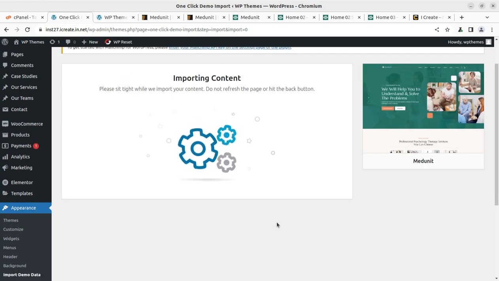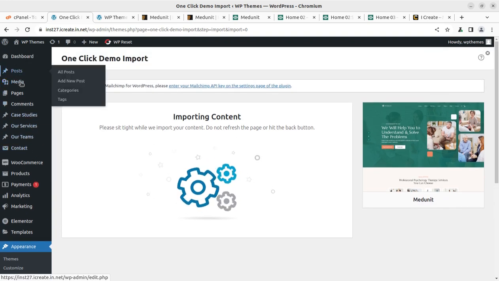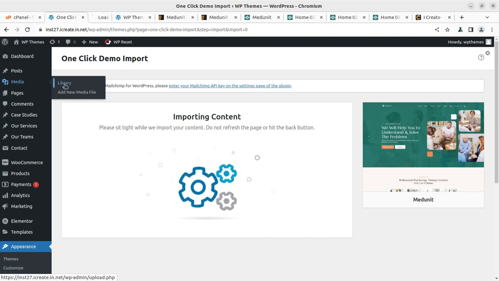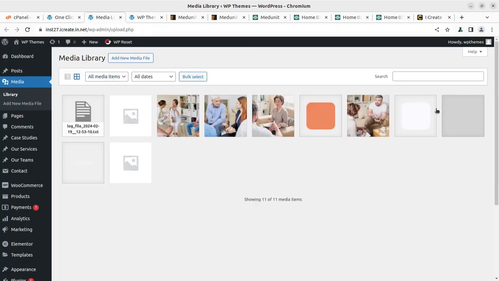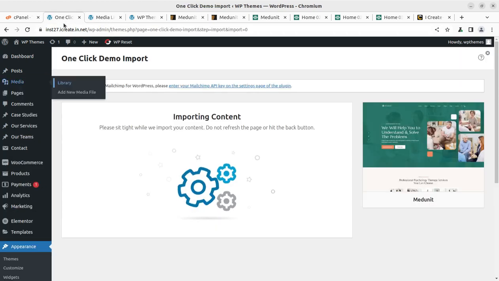Now the demo content import process has begun, and we have to sit tight while we import your content. Do not refresh the page or hit the back button. So it is very simple. You have to wait on this screen without disturbing it. And yes, if you are eager to know what is going on in the background, you can open the media library in another tab. If you are getting images, it means all is going fine and you just need to wait. Meanwhile, the demo content is being imported.